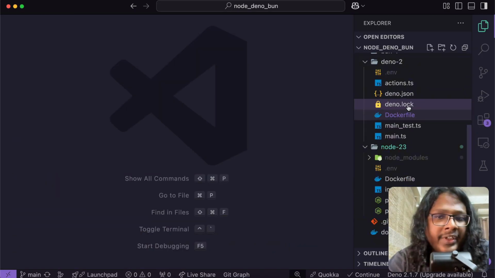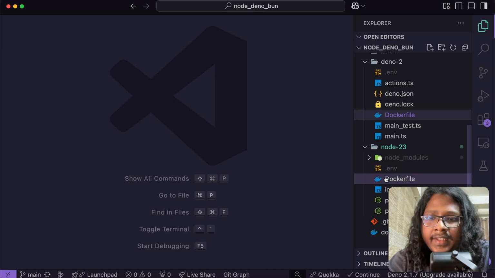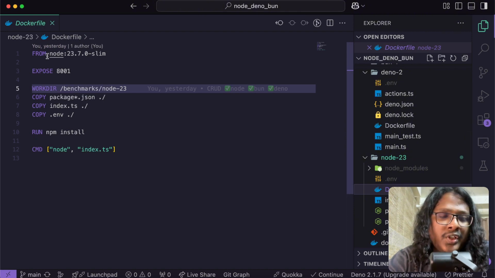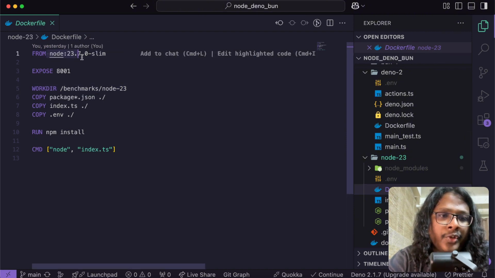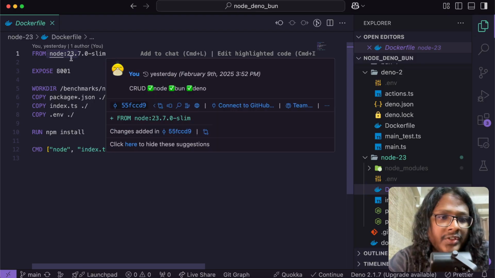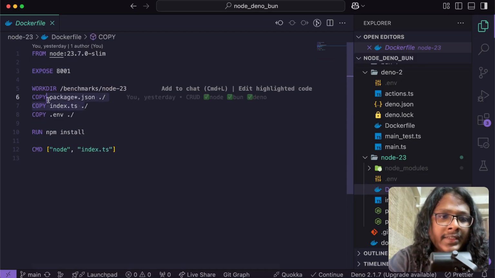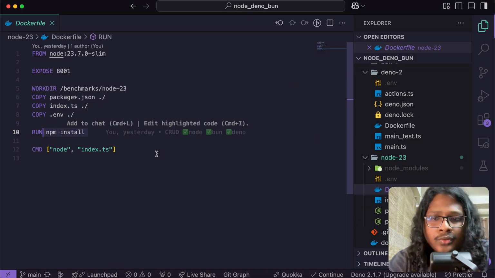Now let's talk about how I deployed this. You will see I have a Dockerfile in each of the projects. For Node, I'm using this node 23.7-slim image, then exposing port 8001, copying the files I need, and then installing the packages. So I guess a pretty straightforward Dockerfile.